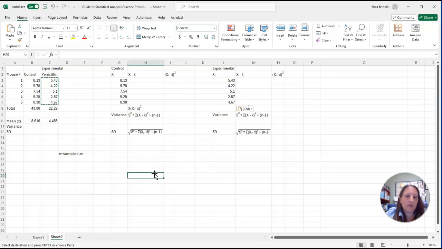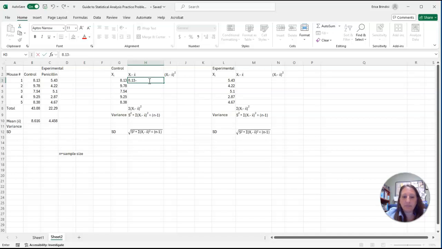And so what you're going to do now is find out what is the difference between that value and the mean value for each mouse. And so let's go ahead and plug that in. So my first number again was 8.13, and from that I'm going to subtract the mean from my control group. So that's 8.616. Okay, and I'm just going to keep writing that all the way down.